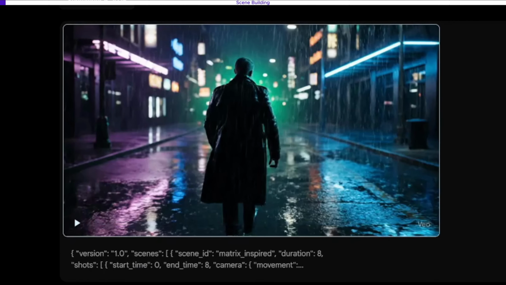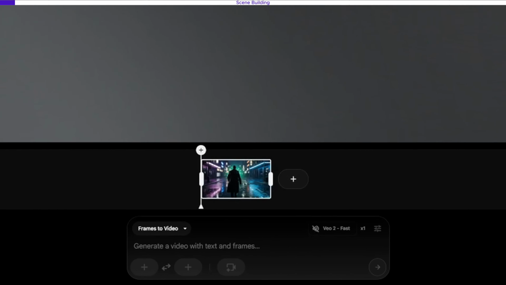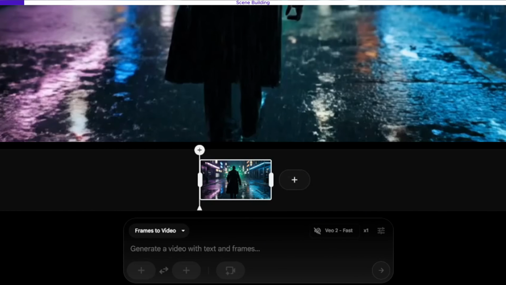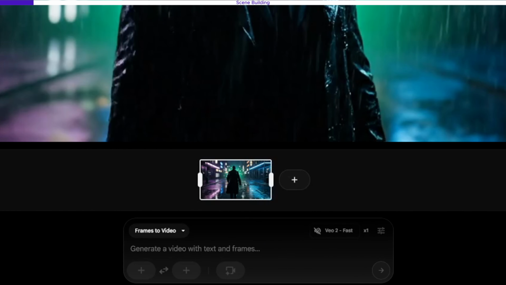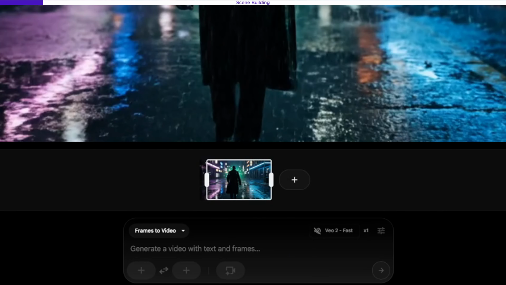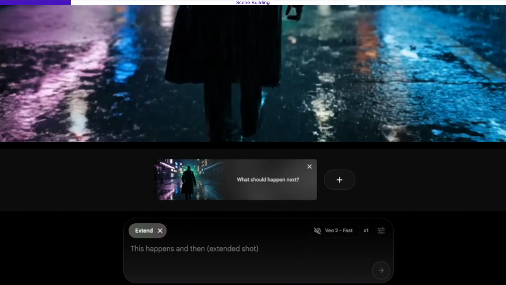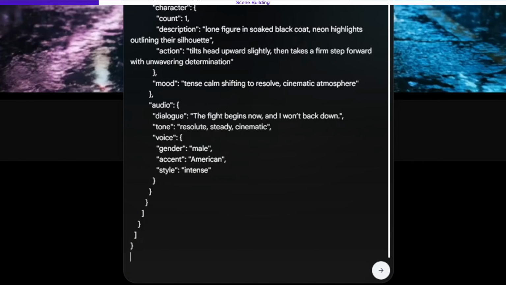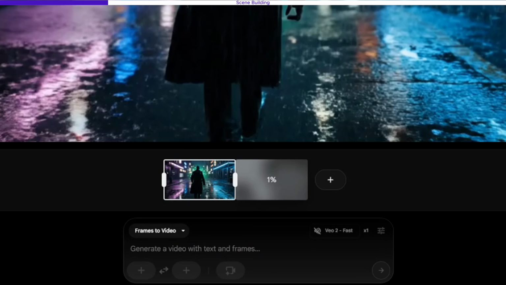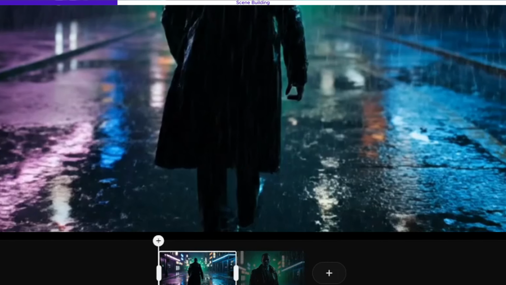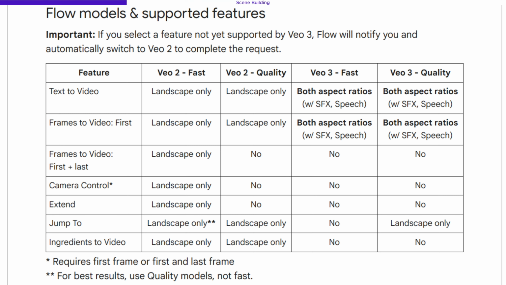Now let's switch over to Scene Builder inside Google Flow. Scene Builder is a separate tool where you can continue to build scene after scene, all based on your initial prompt. The reason I'm bringing it up here is because it ties directly into what we have already covered: consistent characters and consistent voices. Once you've got those locked in, Scene Builder lets you extend your story directly inside Google Flow.